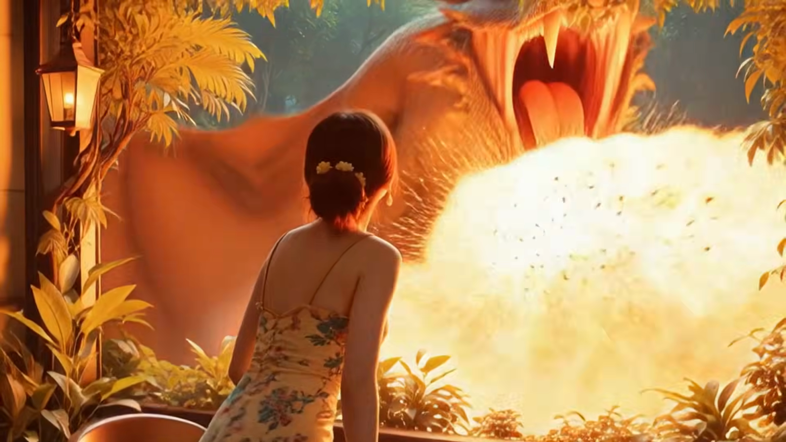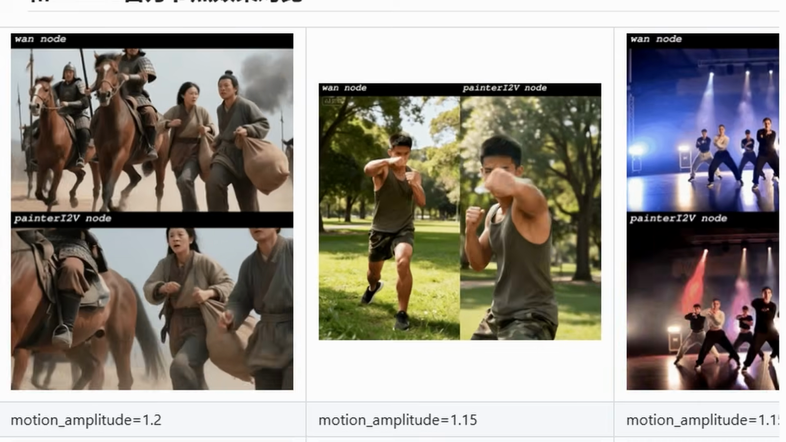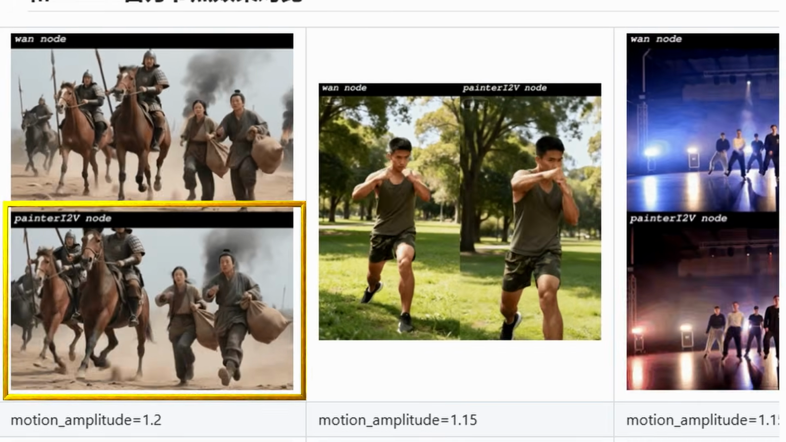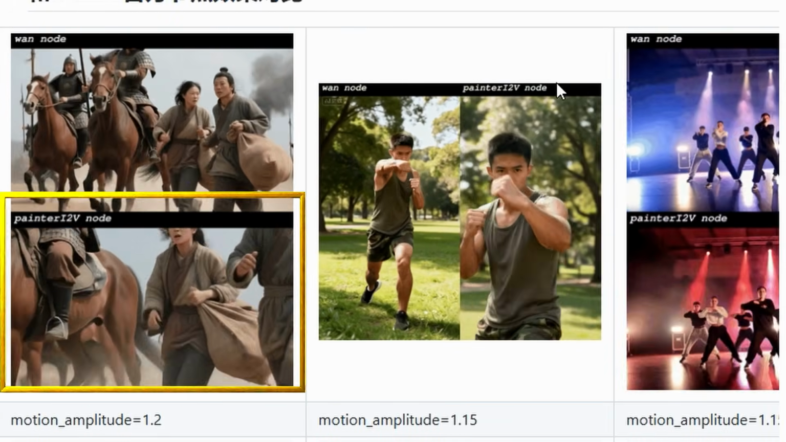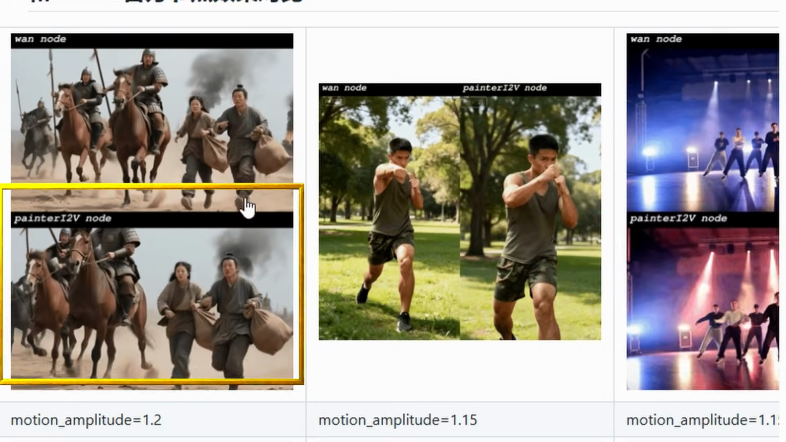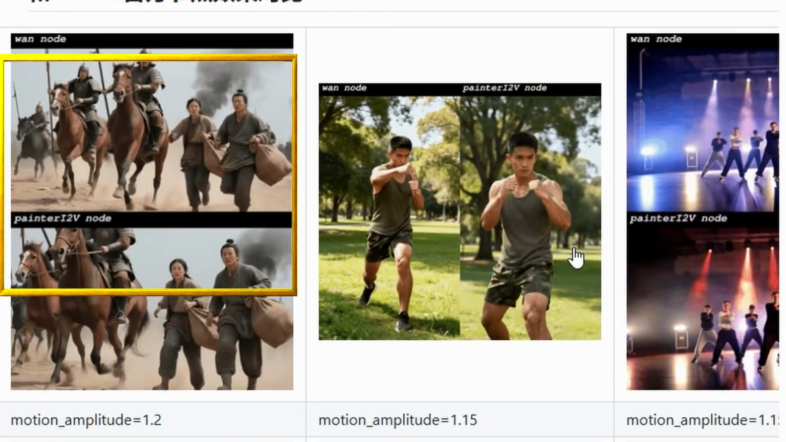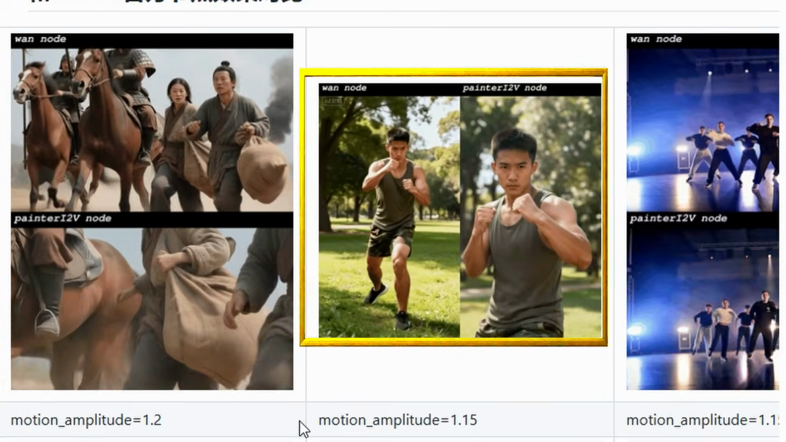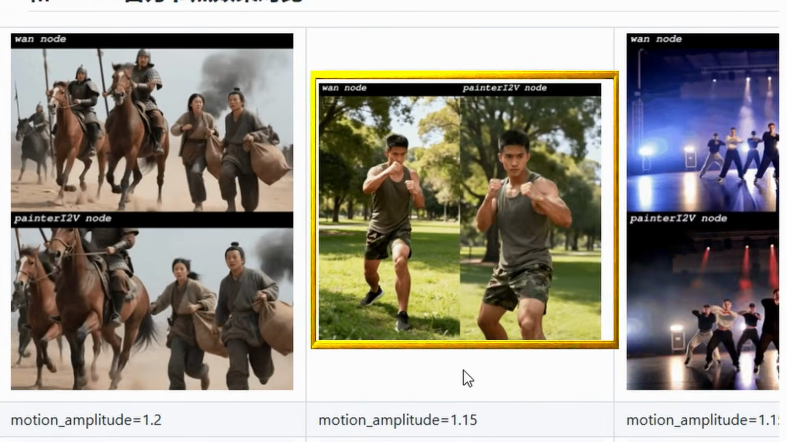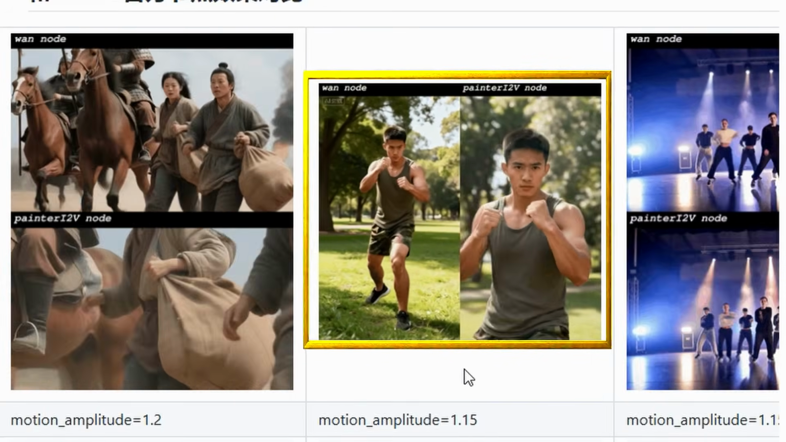You can see the comparison in the example videos. In the war scene in the desert, look at the horse and the running speed at the top. That's the normal WAN generation, and it's stuck in slow motion. The bottom one is Painter i2v, with real-time motion and speed. In the martial arts training clip, the left side is the WAN LoRA version, which is slow. The right side is faster and moves at proper speed.